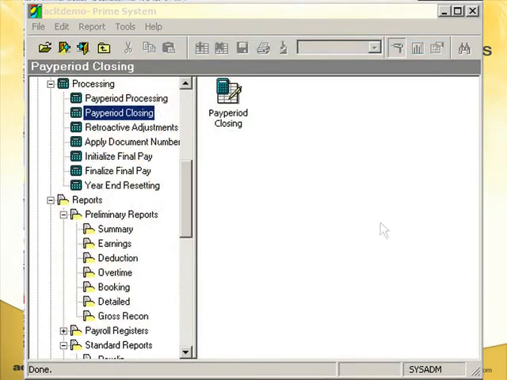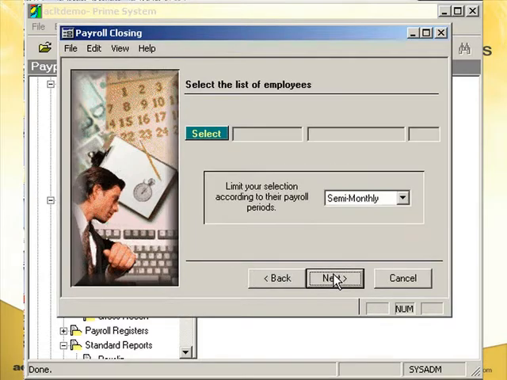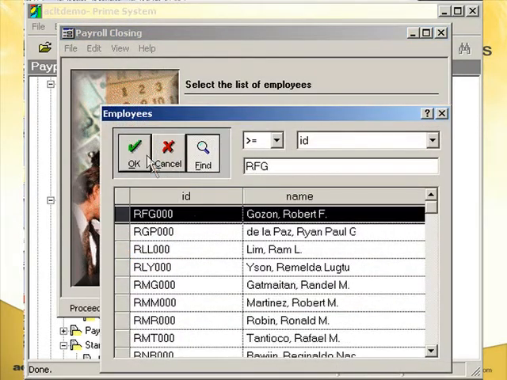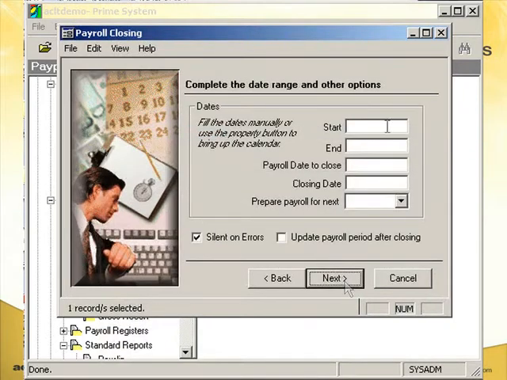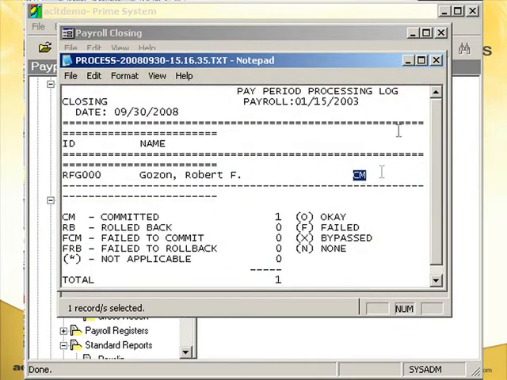The payroll period closing is the most critical activity in the processing of payroll. Thus, it is necessary to take great care when performing this routine. It is important that all employee transactions for the current pay period have been verified to be correct and final before performing the payroll period closing. When the payroll transactions have been closed, it is no longer possible to reprocess them.